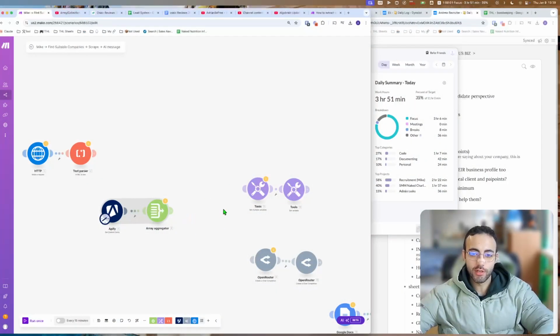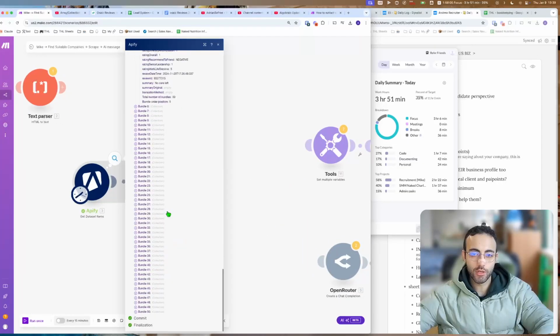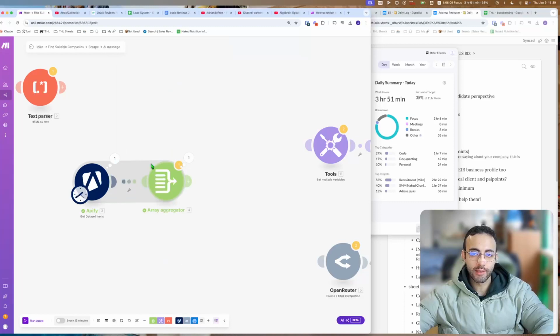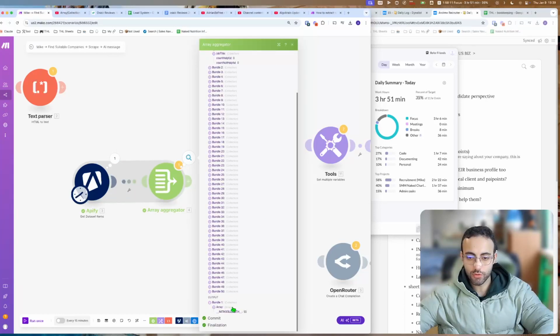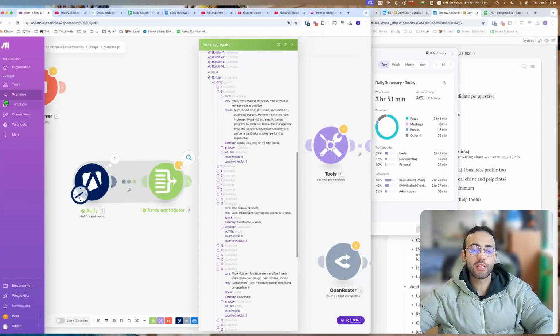So for example, here I have a flow, I'm getting a bunch of reviews from Glassdoor, and then these reviews are so many bundles, and what I want to do is turn those bundles into just one array with different positions. Because I want to feed this into my ChatGPT or what have you. If I just feed it array position one, then it just has that review.